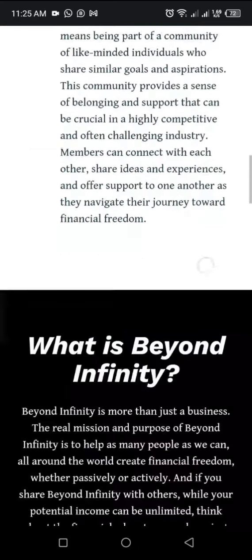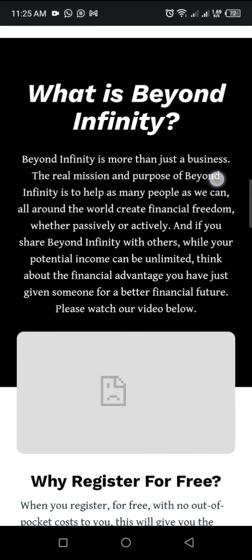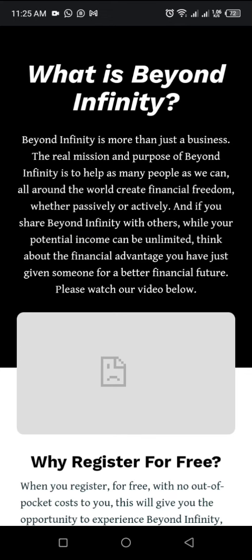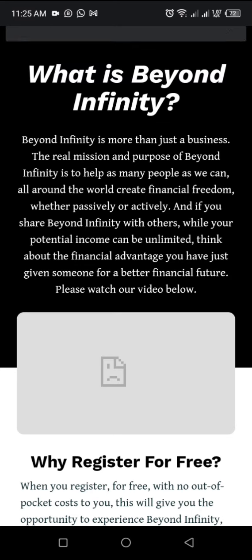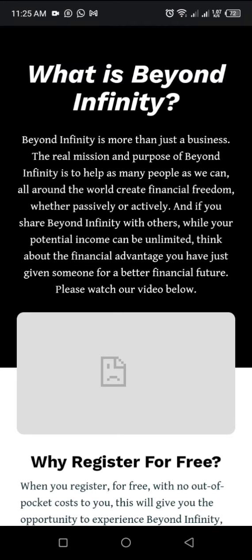Let me read this real quick for you. What is Beyond Infinity? Beyond Infinity is more than just a business. The real mission and purpose of Beyond Infinity is to help as many people as we can all around the world be financially free, and create financial freedom, whether passively or actively.